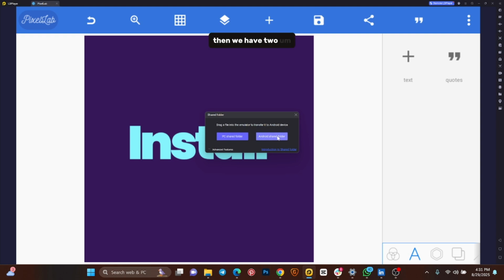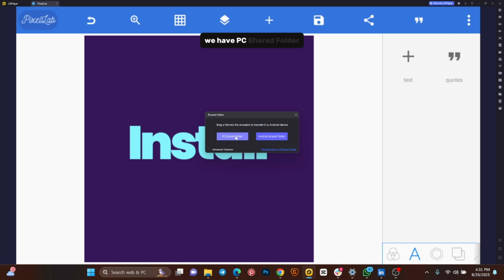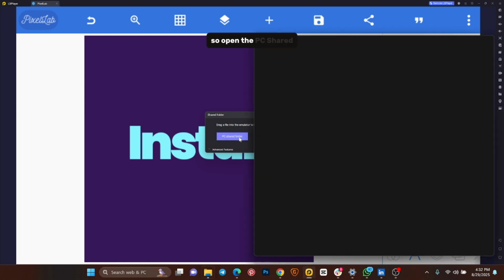Then we have two buttons here. We have PC shared folder, and then we have Android shared folder, and then we have advanced features and all of that. We don't need all of that. We have PC shared folder and we have Android shared folder. So open the PC shared folder.